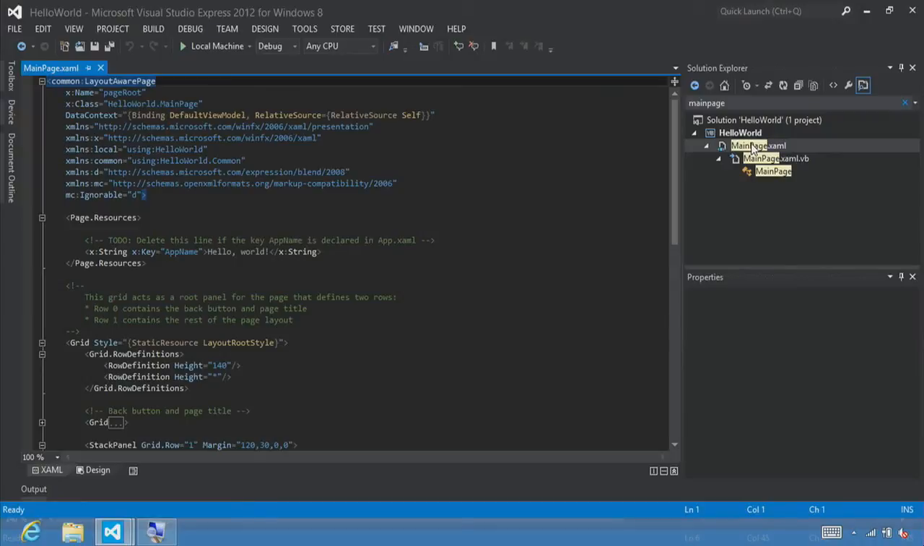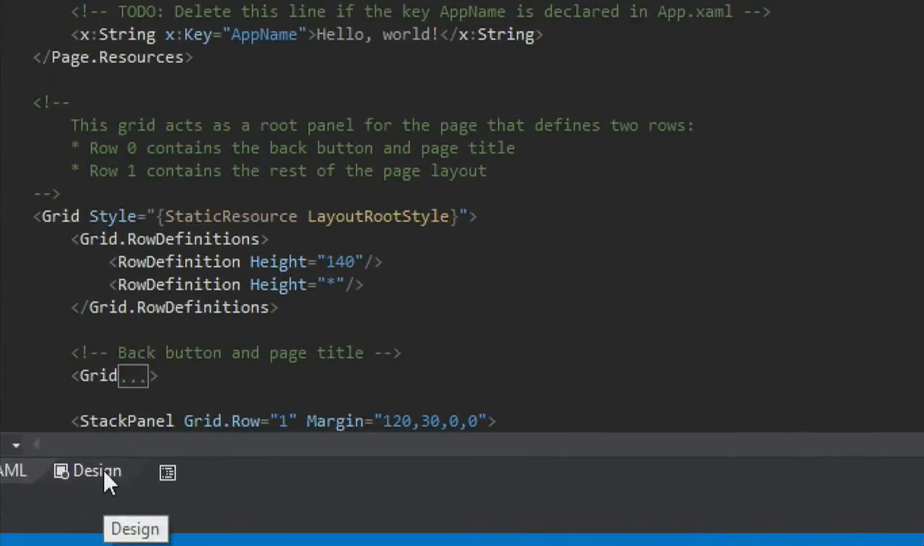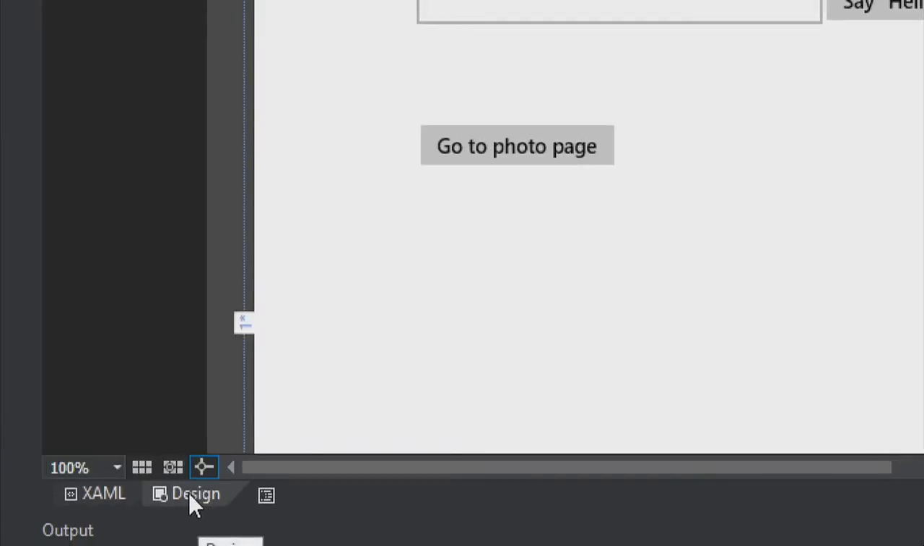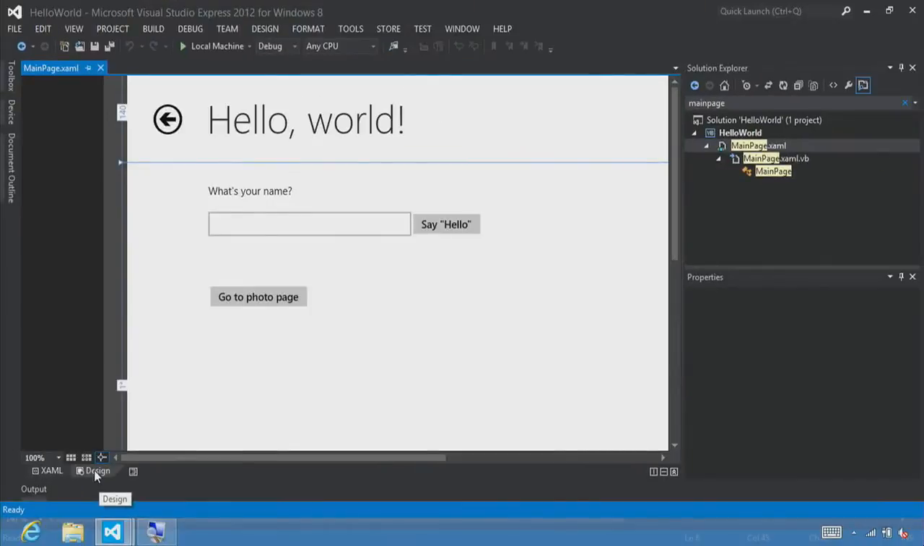The next thing we want to do is show the XAML designer. So notice our page opened in the XAML editor. If we take our mouse to the very bottom and double-click the Design button, that'll open up the page in the XAML designer. The XAML designer allows us to visualize the XAML that we're building.